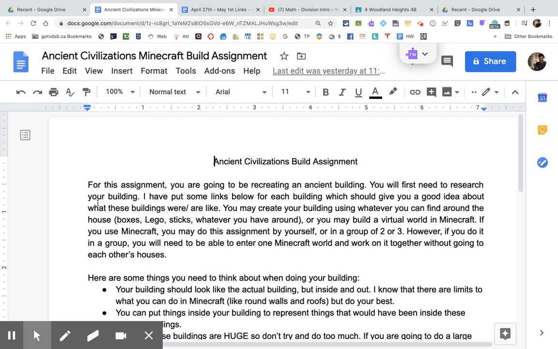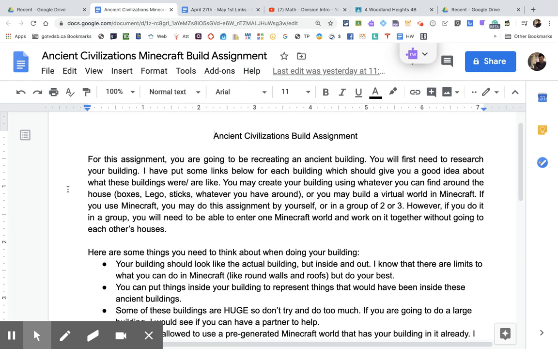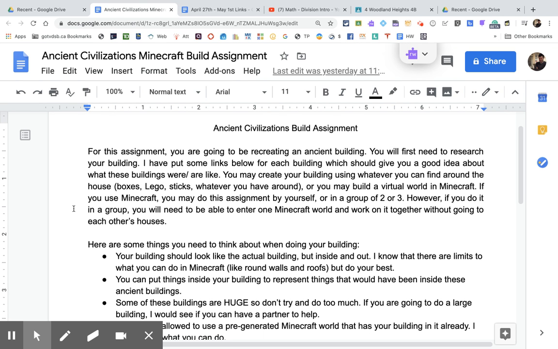So, ancient civilizations build assignment. For this assignment, you're going to be recreating an ancient building. You will first need to research the building. I have put some links below of each building, which should give you a good idea about what these buildings were or are like. You may create your building using whatever you can find around your house: boxes, Lego, sticks, whatever you have around. Please don't go out and buy anything. Well, you probably can't anyway because the stores are all closed.